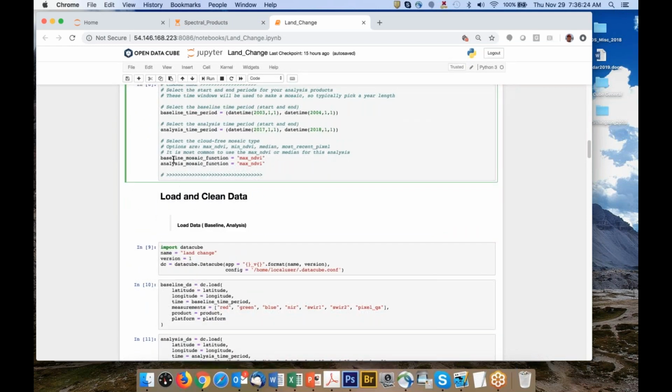For the baseline product here, I'm going to create a mosaic that is based on the maximum vegetation index for the baseline and the analysis time period. I want to use max NDVI because I want to enhance the vegetation. I want to compare each of those time periods with maximum vegetation, and I'm going to filter out what I think is forests, and then I'm going to compare the difference between the two.